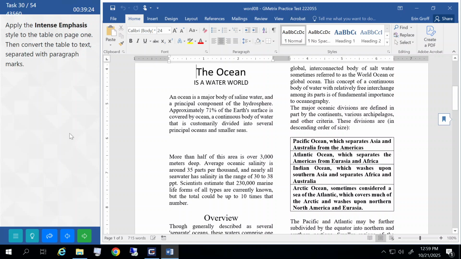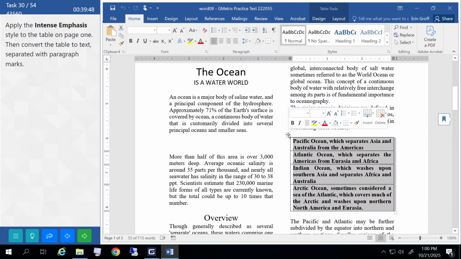Number 30, apply the intense emphasis style to the table on page 1, then convert the table to text separated with paragraph marks. So this is a two-part question, so make sure you're completing both parts. So here we have a table on page 1. It starts with Pacific Ocean. You can see when I hover over it, I get that table selector in the top left-hand corner. I'm going to click on that box to select the whole entire table.